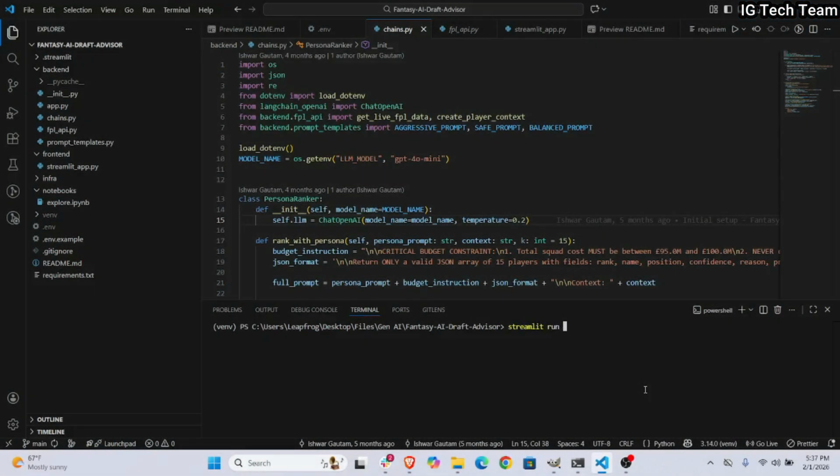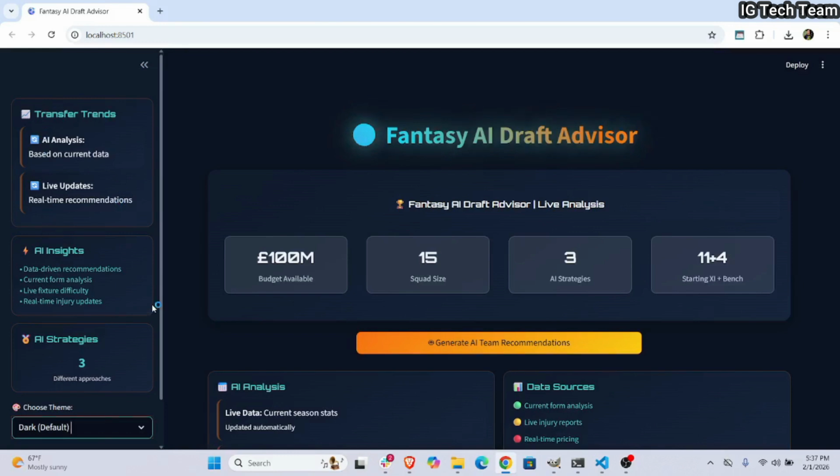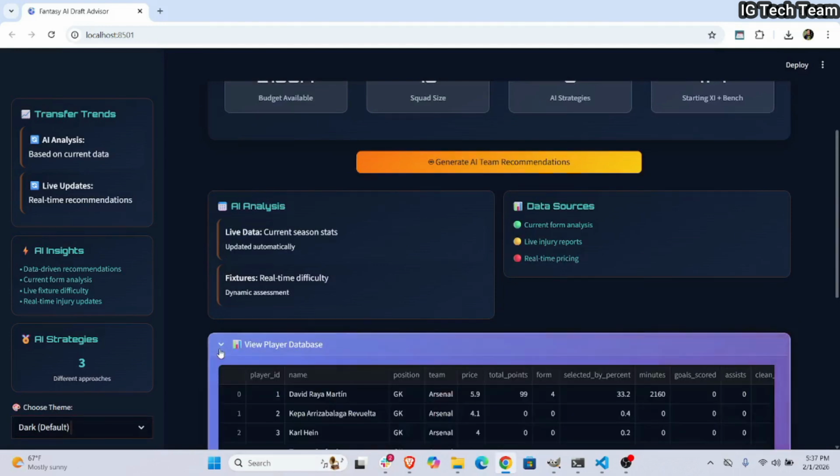Streamlit run front end, Streamlit app.py. Okay, this is the dashboard. You can see the Fantasy AI Draft Advisor title and some quick stats. On the left sidebar, you can choose the theme and see AI insights and transfer trends. There is also the player data which comes from the official FPL page.